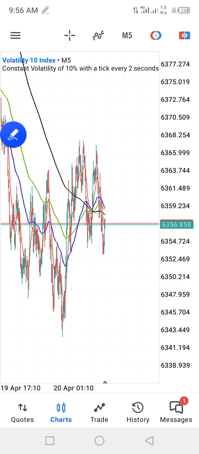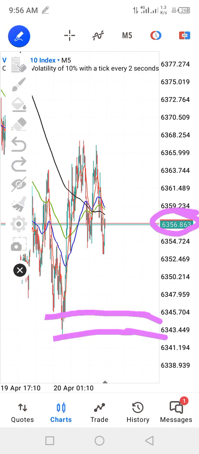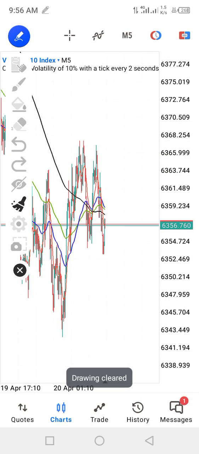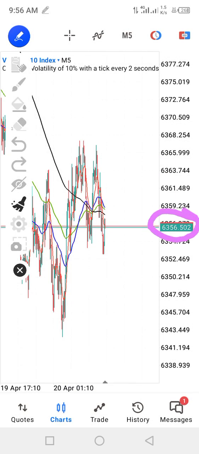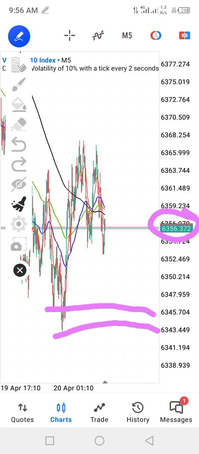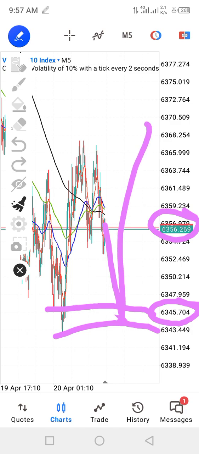Now if we look at my screen, you can see that this is where price is, the place I circled. That is where price is, 6356. But I want to buy this market. If price comes down to this point, I want to buy it. So I'm looking at price coming down to where I just circled now, 6345. Then I'm going to take a buy. I believe that if price gets to this point, it is going to buy.